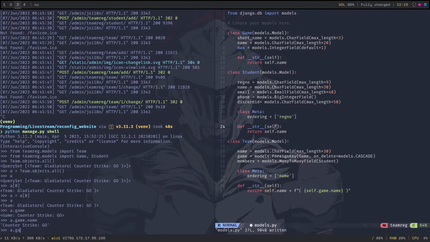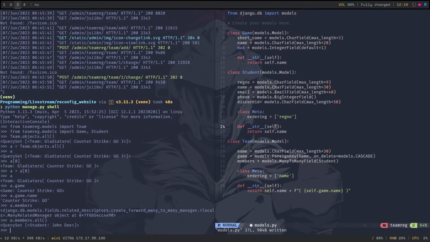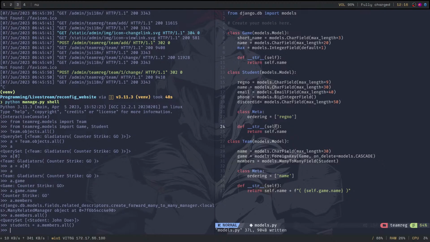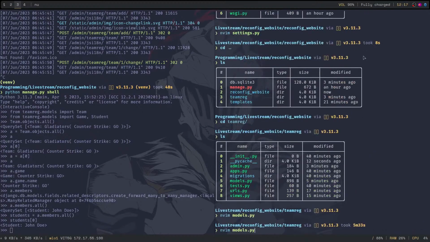That's that. Let's try a dot student. What did we call it? Members, right? Okay, a dot members dot all. So we have all the members in here. So as you can see, we can get all of this information somehow, right? This will be the same here. So we'll have access to all of this in our views file, where we can get all of this information.